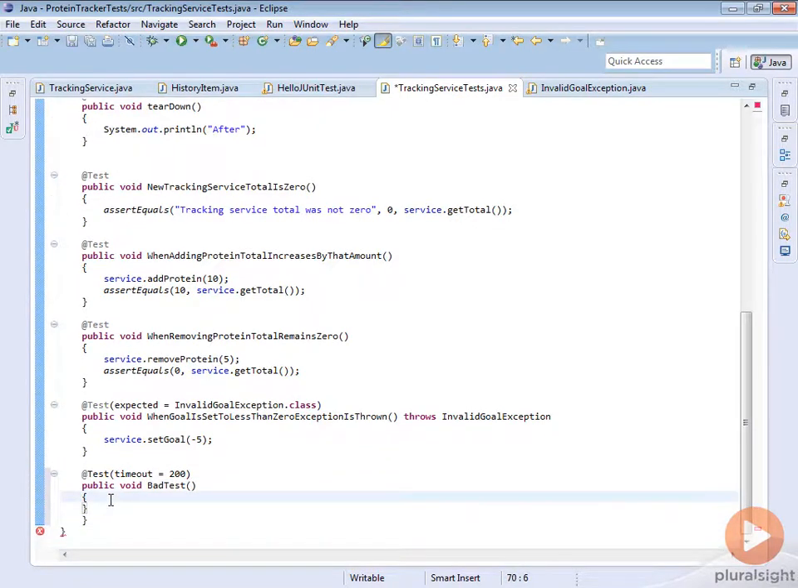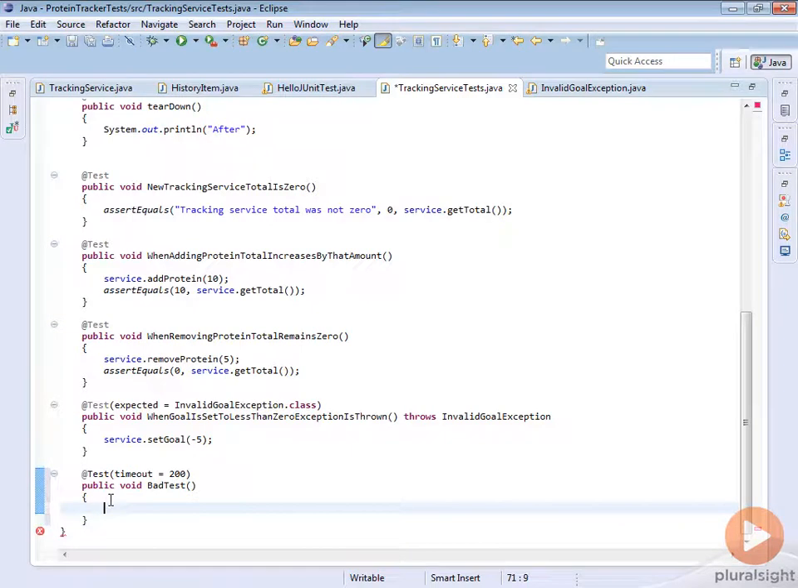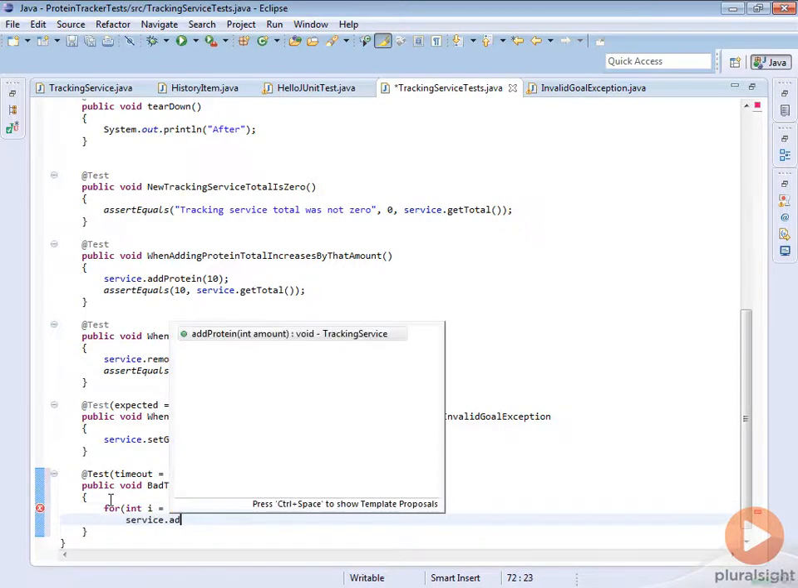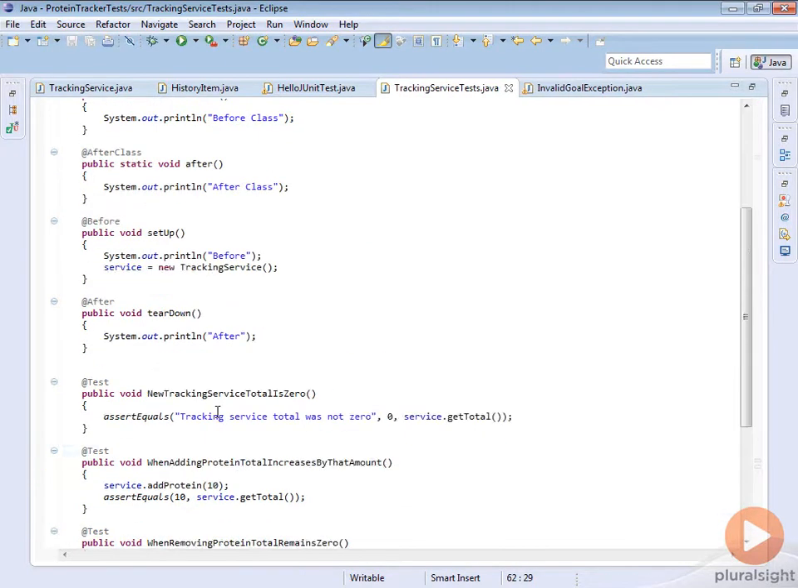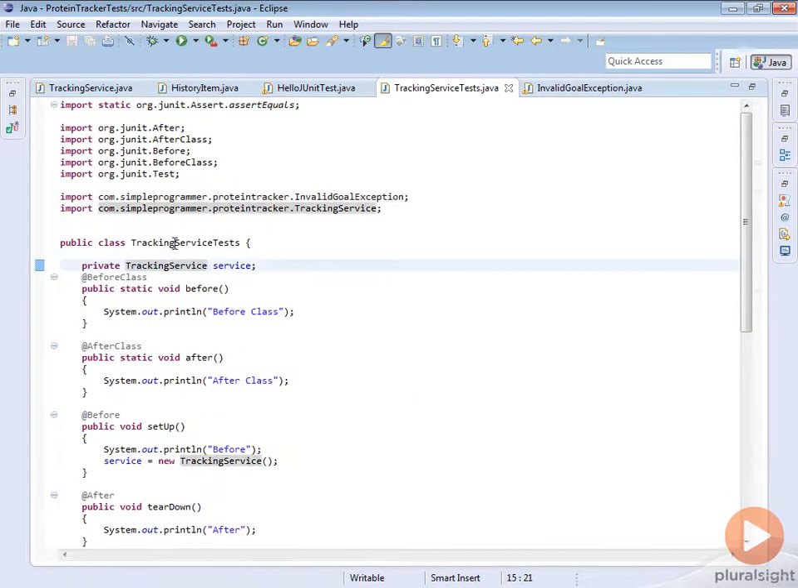Inside here, we'll just make a for loop. We'll say for int i equals 0, i is less than, and let's try to do this about 10 million times. We'll do 10 and then a million. And then we'll increment i. And then inside here, we're going to say service.addProtein. We'll just add 1.